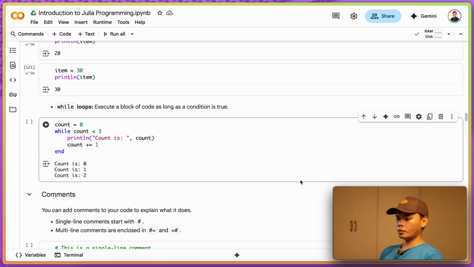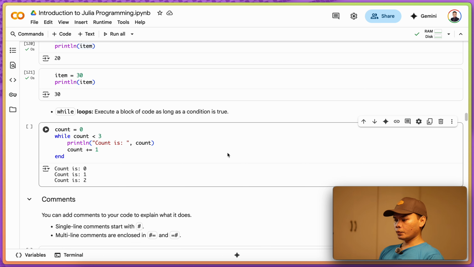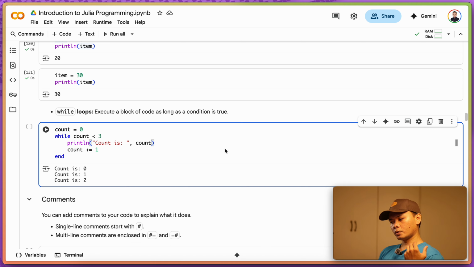Bismillahirrahmanirrahim. So let's proceed. Let's continue with our topic. Last time we talked about for loops. Now we're going to talk about while loops.